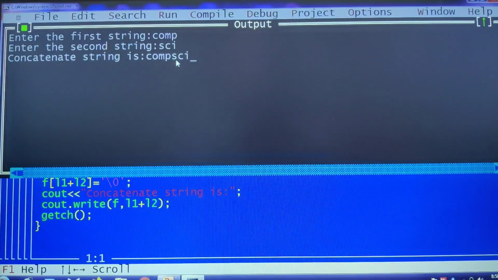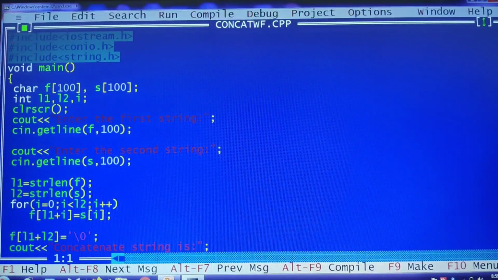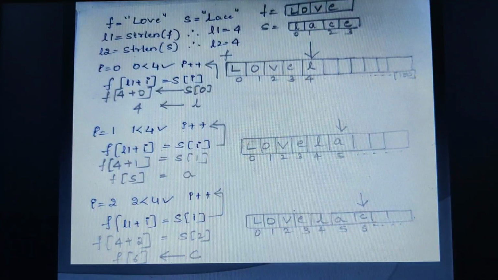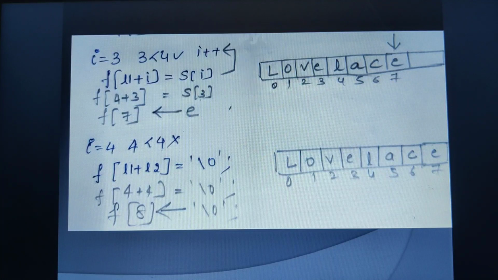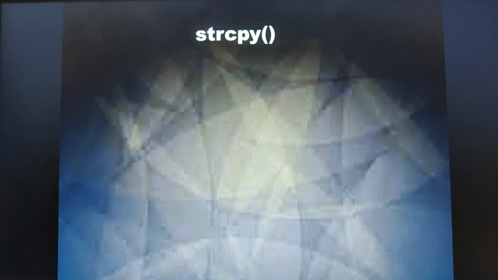I hope you are able to understand. So let us move on to the next program. We have discussed this. Next comes the string copy. So what is a string copy? String copy is a kind of built-in function that is used to copy a string into another string.